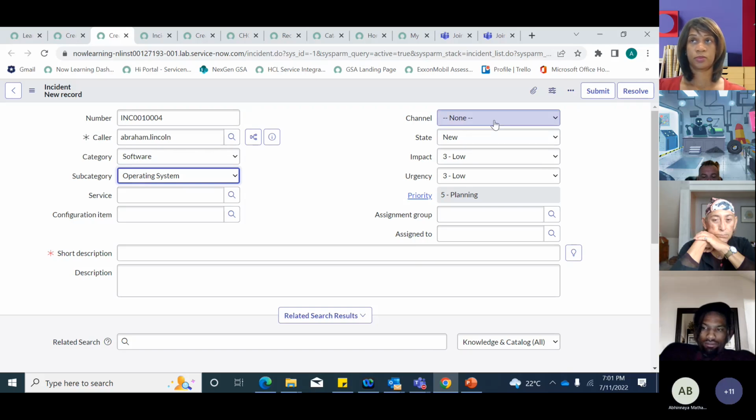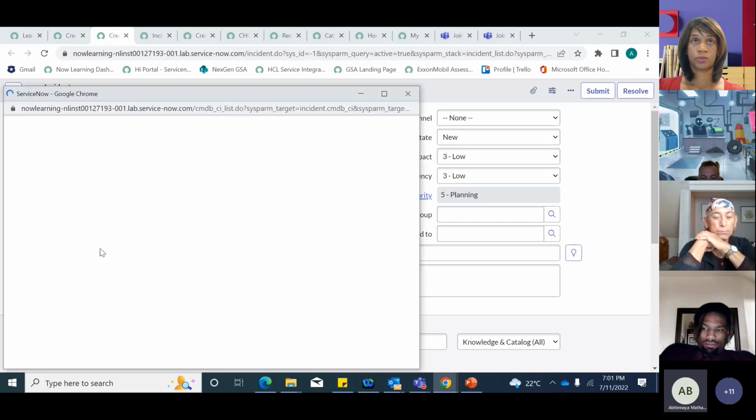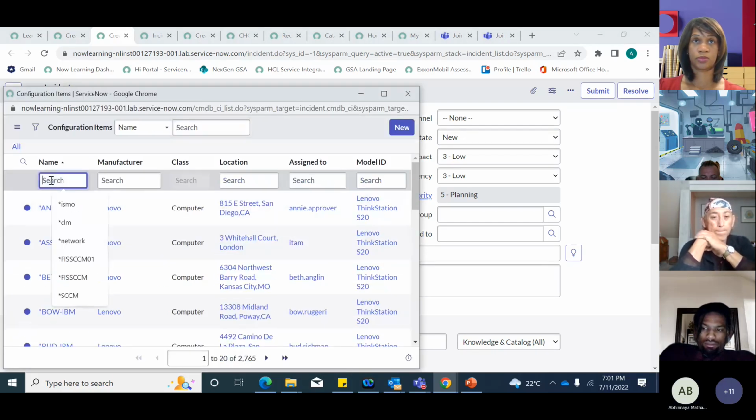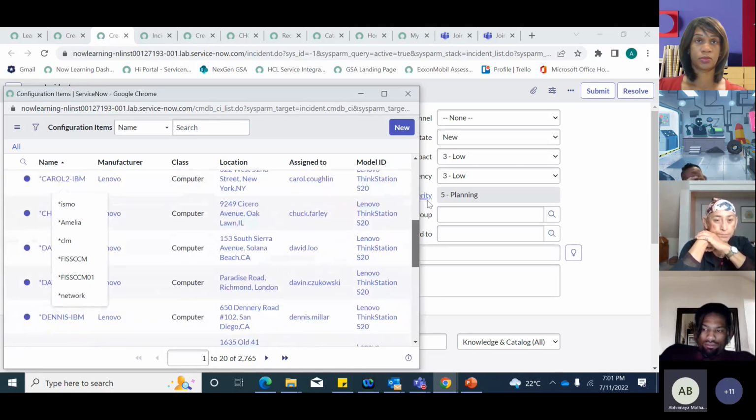Then you have to select the configuration item. Configuration item is something like, on which CI it has been affected. So here randomly, I would like to select some item. Let's see. It's a software.